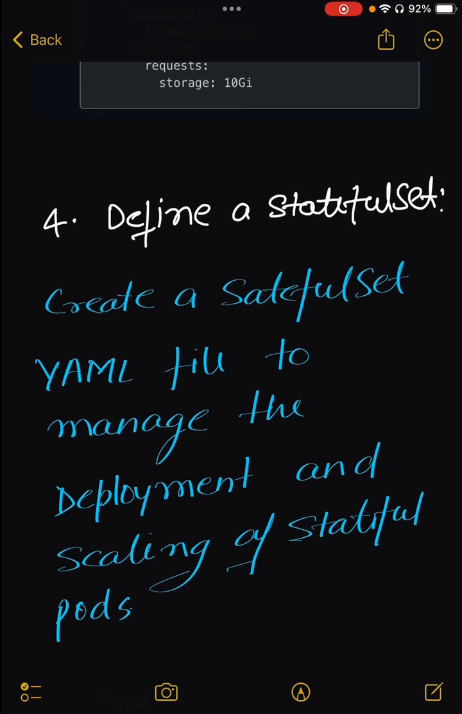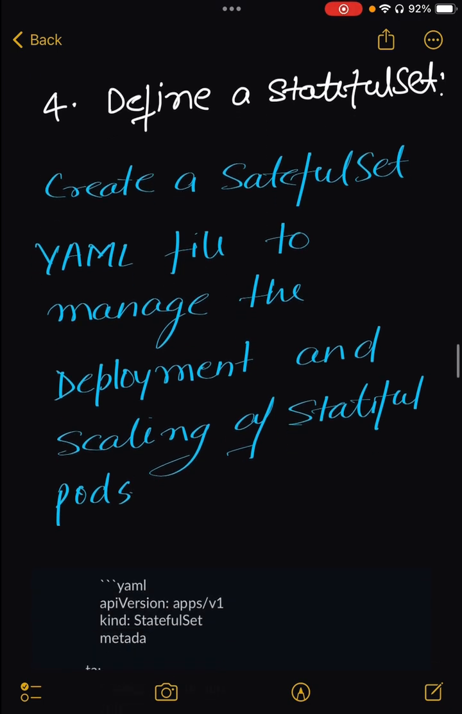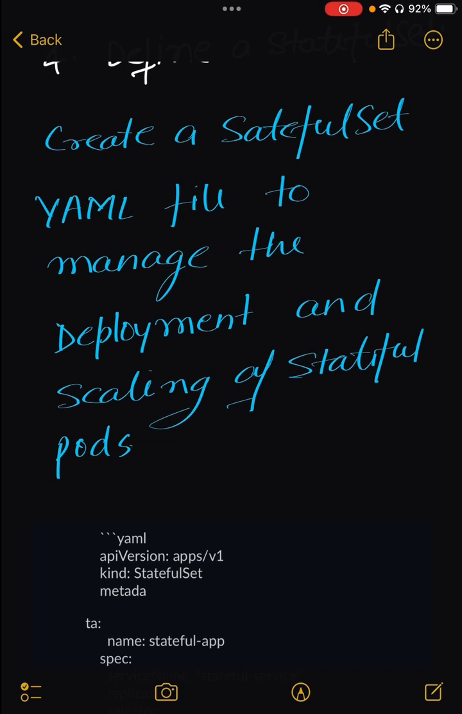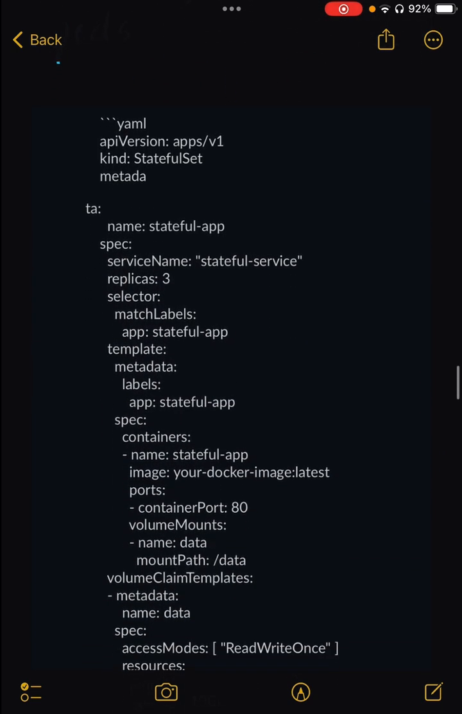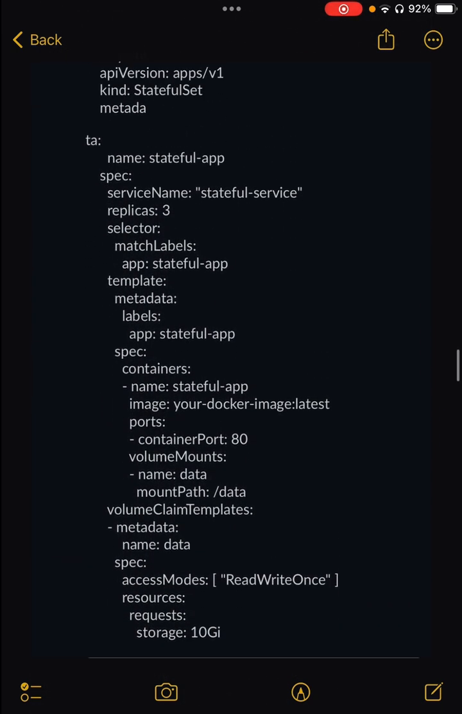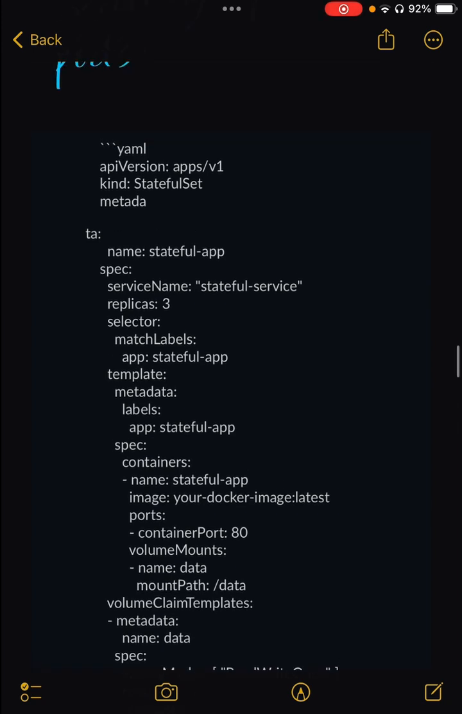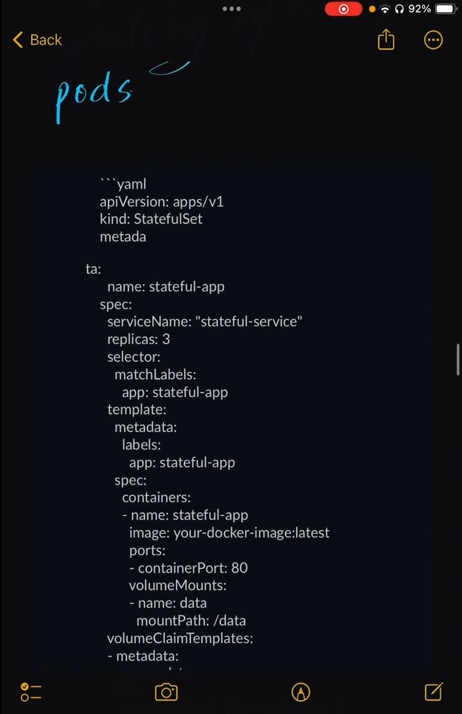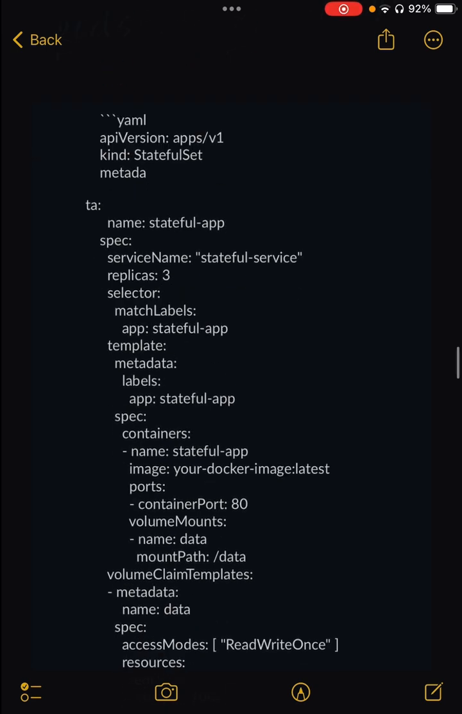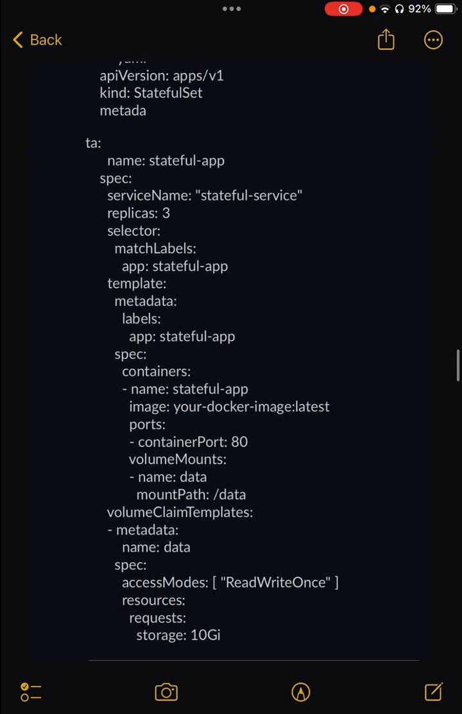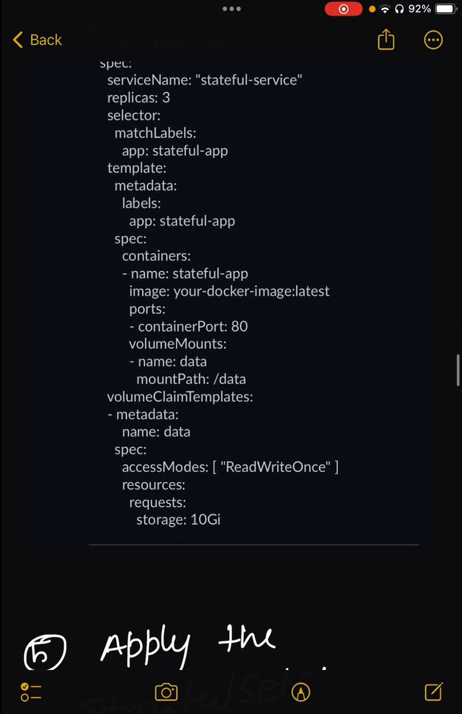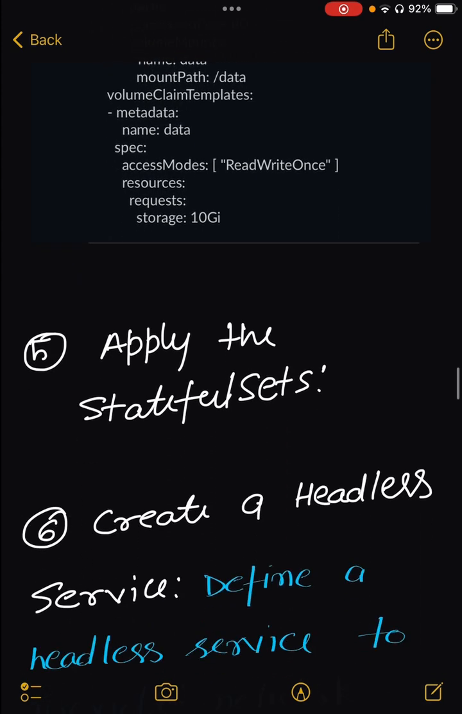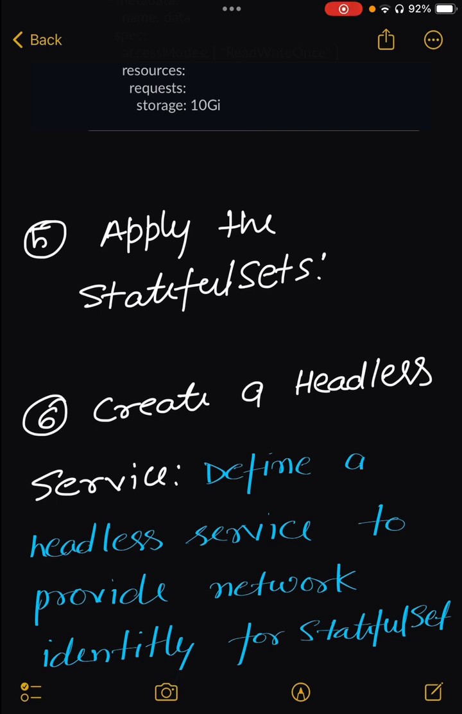Fourth is define a StatefulSet. Create a StatefulSet YAML to manage deployment and scaling of stateful pods. Here first you can see its name is stateful service, and then its kind is StatefulSet, which is provided by Kubernetes, and then the rest of the things: volume claim templates, its access, its storage, and everything. Then you apply the StatefulSet.